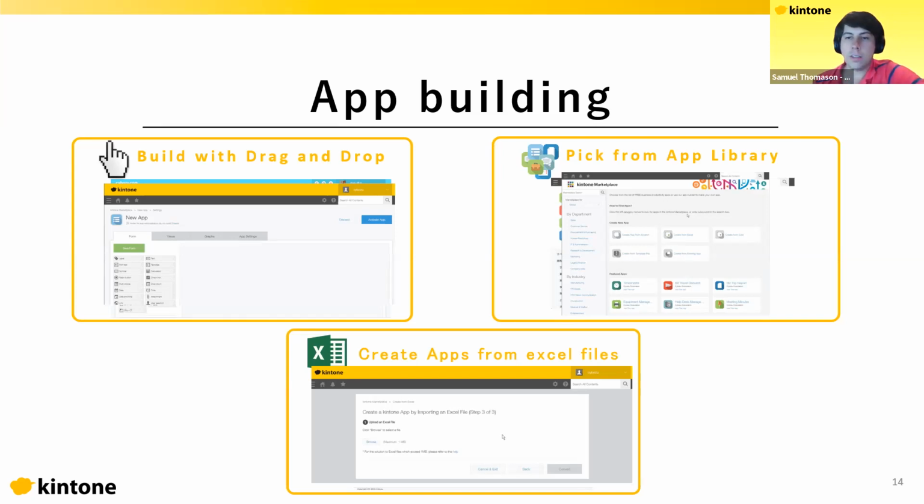So we can also turn Excel and CSV files into an app, which, interestingly enough, is where a lot of companies are already storing their data, which is really useful, just being able to turn those files that they already have and their data directly into Kintone apps. And then you can go ahead and tweak them with your entire team online.